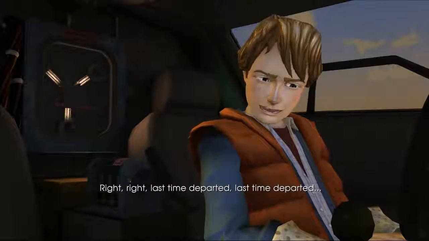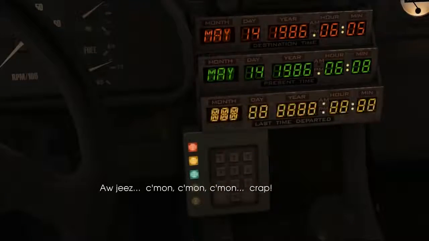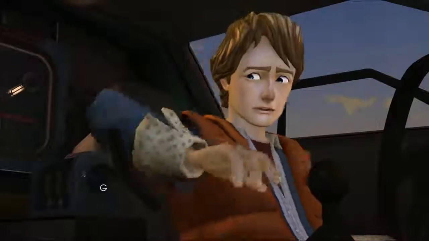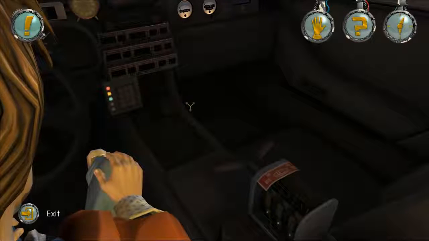Last Time Departed. You know, that was an episode of Star Trek once, about a guy whose time machine went back in time without him. It was a really good episode. How are we supposed to find him now? Yeah, how are we supposed to find him?